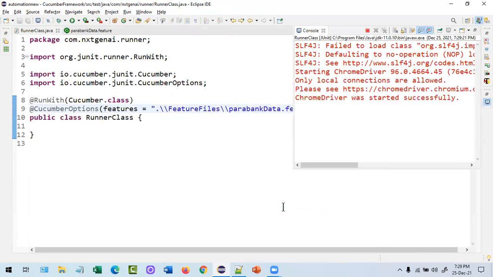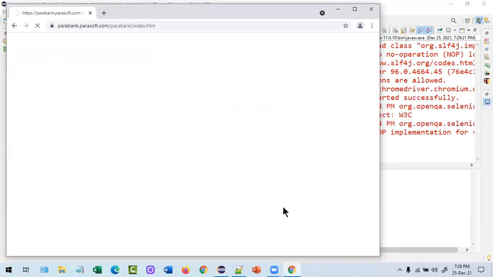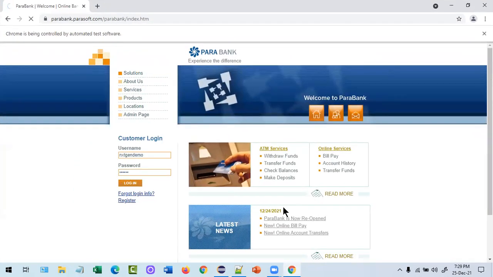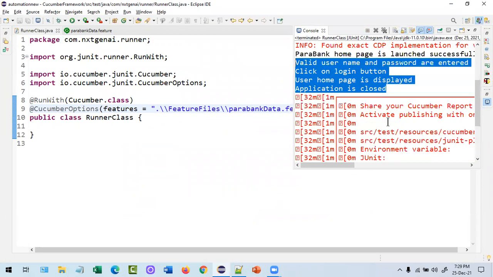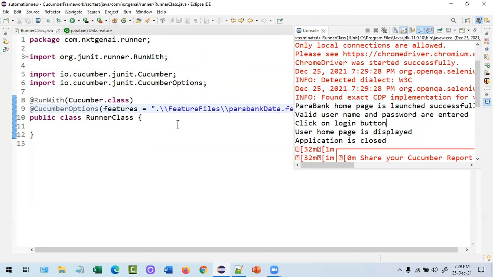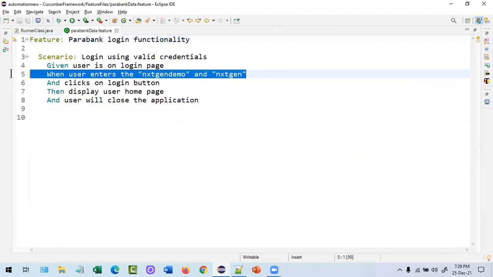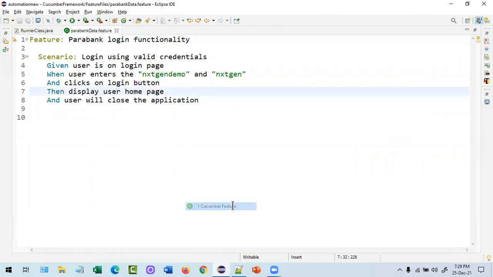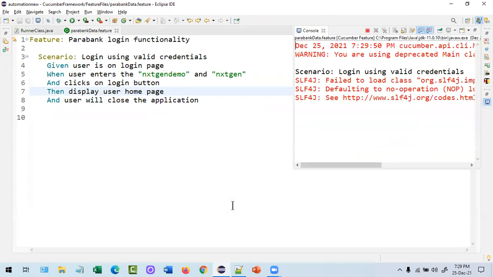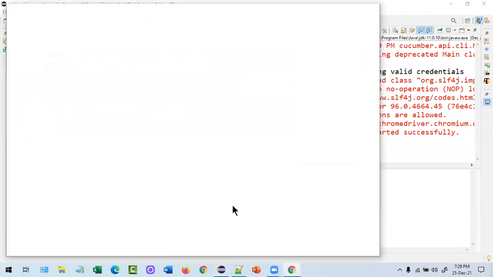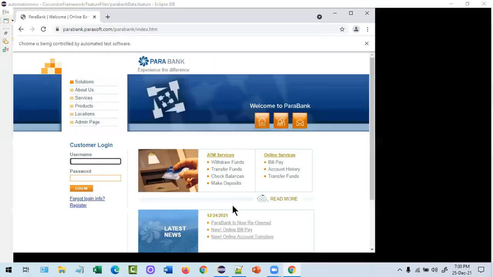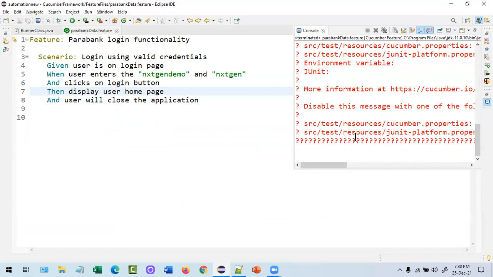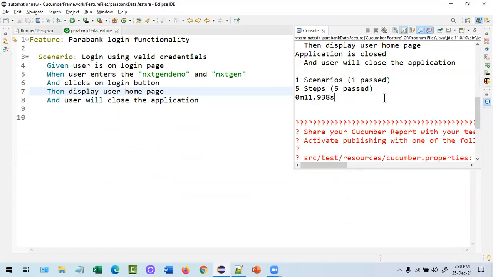So it's launching the website. Just one scenario we are doing. You can see here it's working. So it is taking the values during runtime from the feature file. Even you can run this also, but I always recommend you to run from the runner file. Yes, one scenario, 5 steps passed.